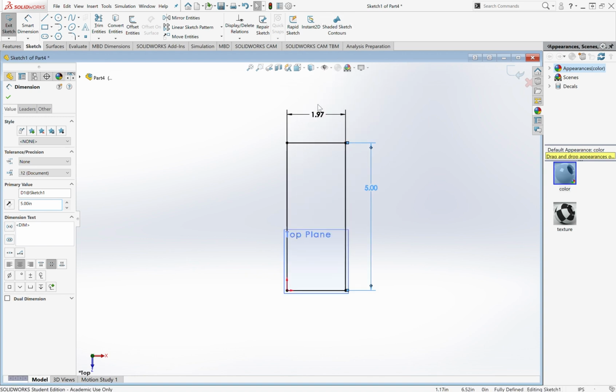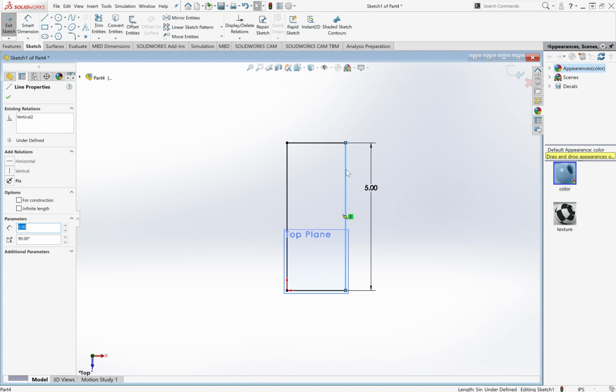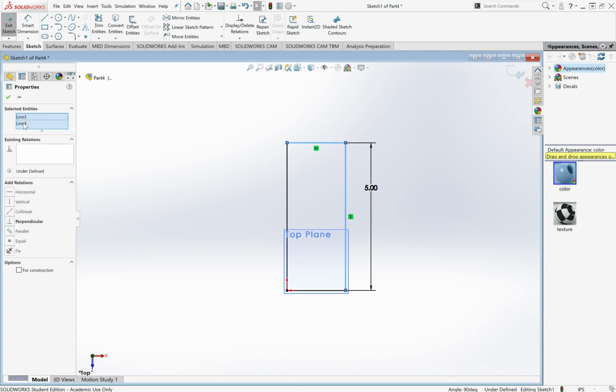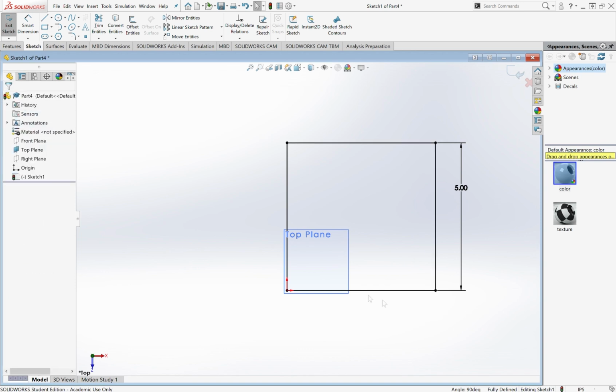Now, let's say we don't have this dimension, but we want it to be a perfect square. What we can do is add a relation. So for a square, all sides have equal length. So let's select this line here. I'm going to hit Control on my keyboard. While holding Control, I'm going to click on this line so that both of them are highlighted blue. I've selected both of them. There's 2 selected entities over here. We're going to click equal, and boom. If I click green check mark, all of my sides are defined. All of them are 5 inches. All right, so let's exit out of the sketch.